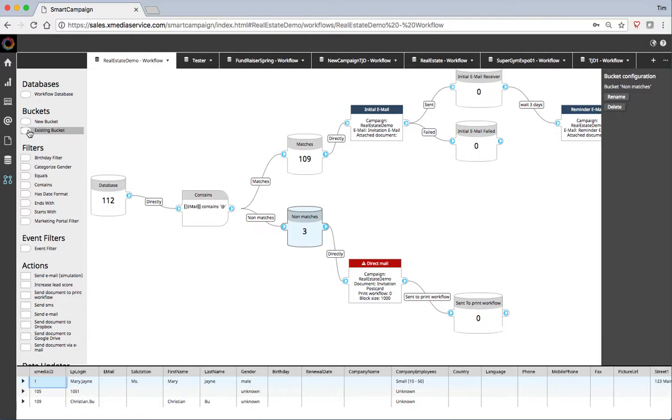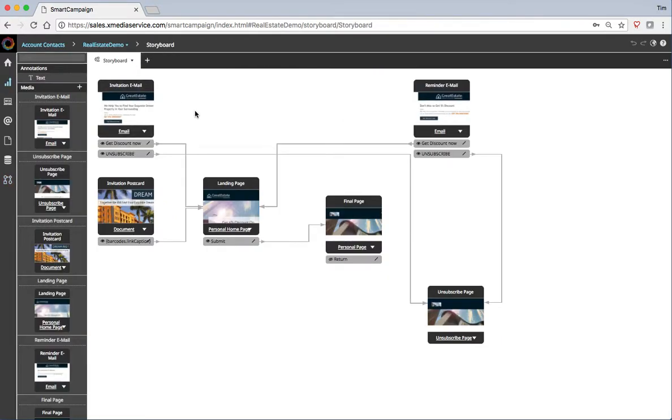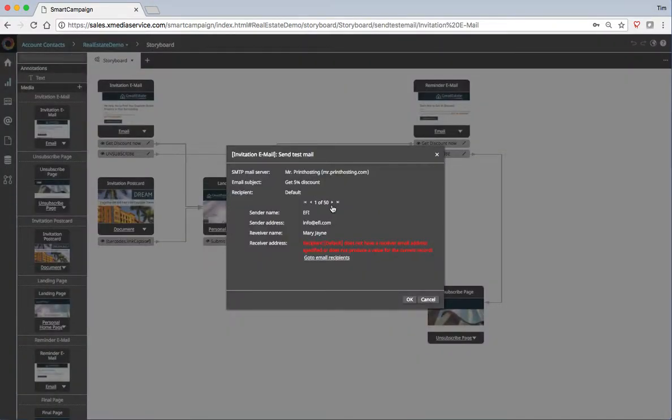Okay, so we've created the media. We've created the connections between those media. We've created the workflow automation. Now let's give it a try. Let's see if it performs the way I want it to perform. First off, I can right-click on an email and I can send a test email, and this is great. So I'll click on send a test email. I'm going to scroll through to me because I only want to send it to me.